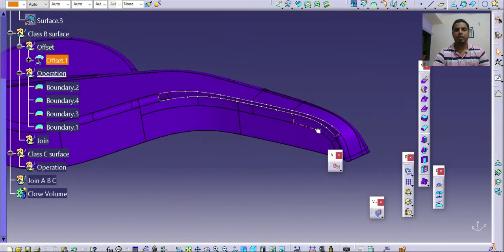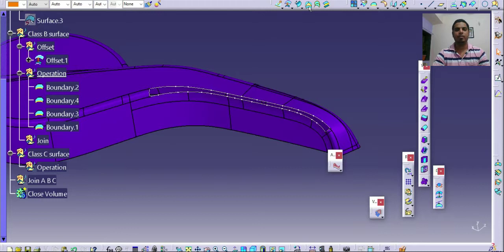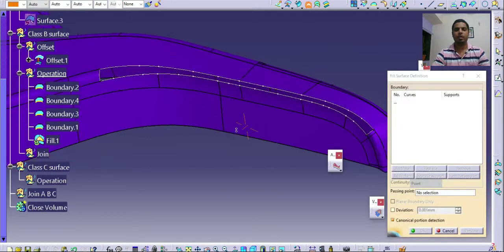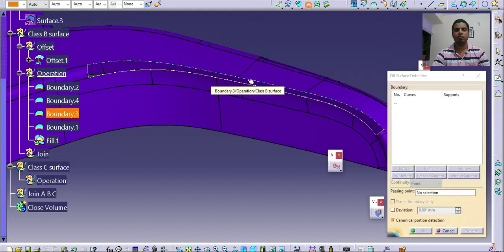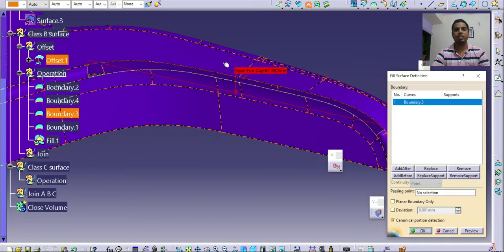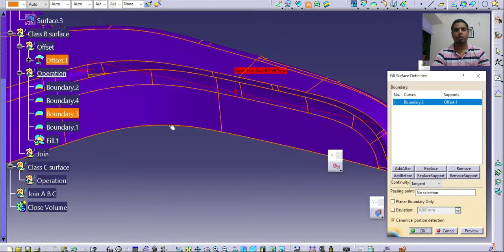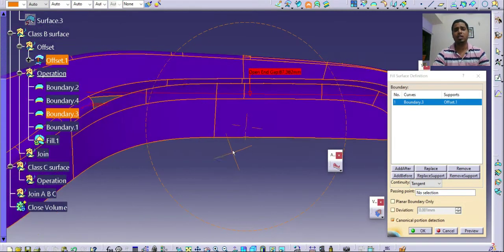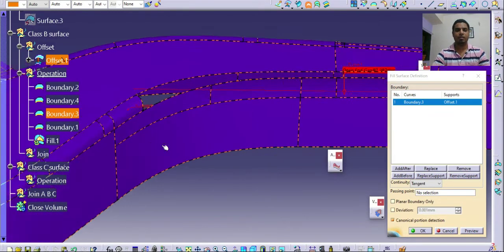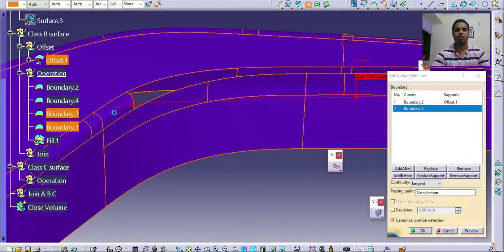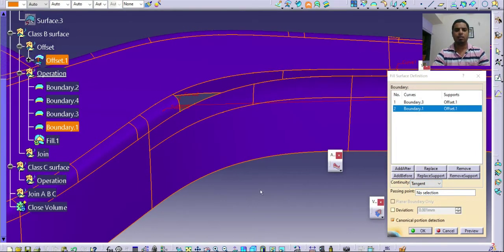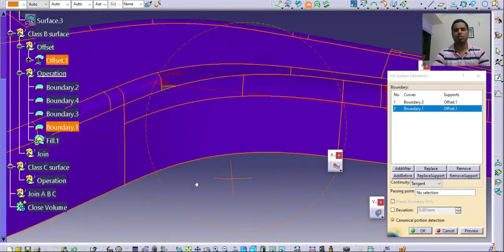After creating this boundary, I will be using this fill command. So while using this fill command, I will be selecting this sketch, and at the same time I will be selecting this surface. So it will create a surface which is tangent to this surface. Again, I will be selecting this edge and this surface. So at support, it will automatically select this offset surface, and for continuity it will be a tangency.